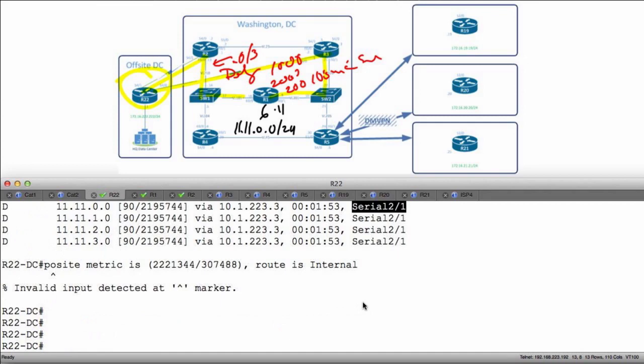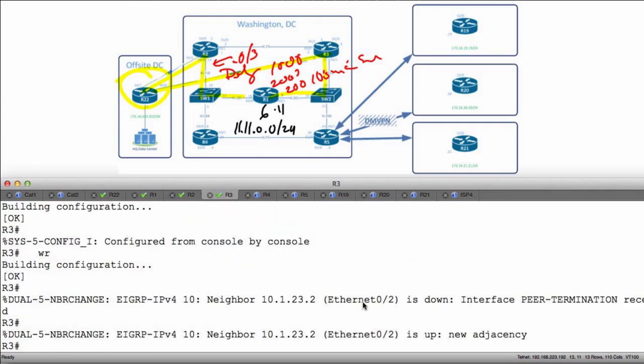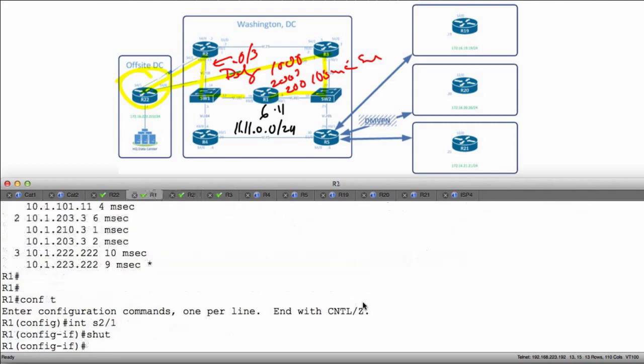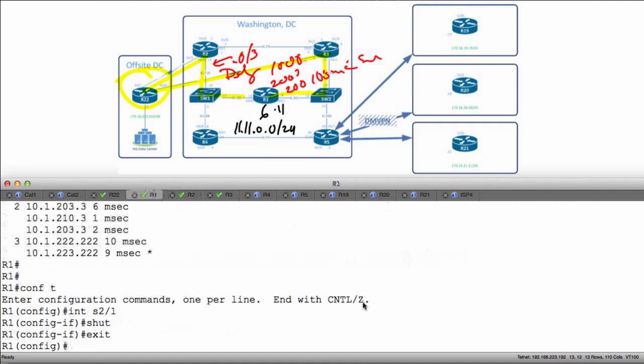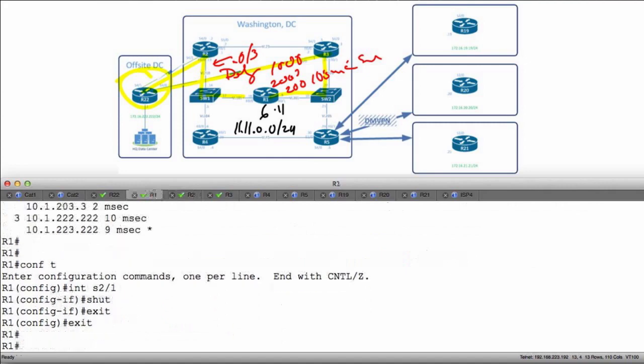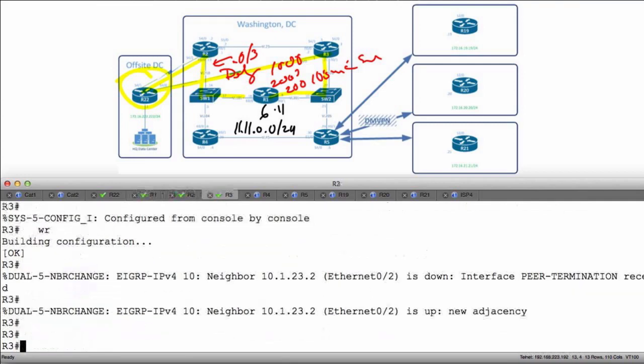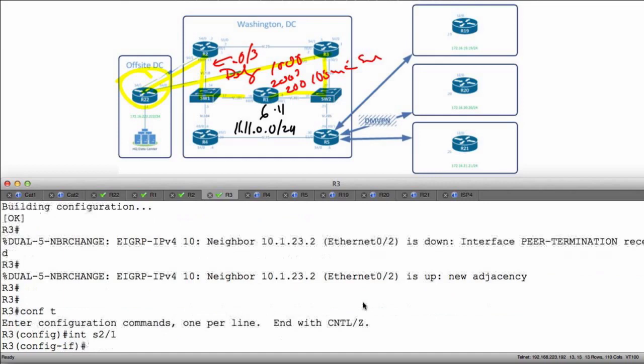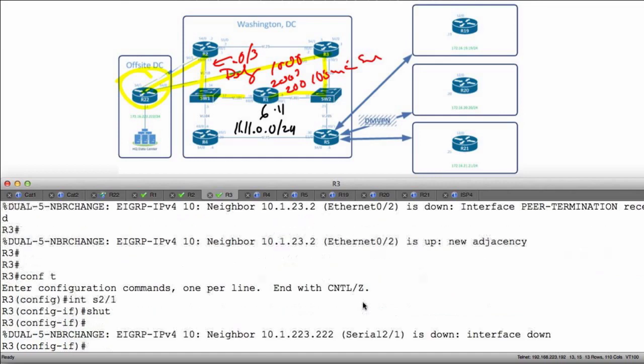Now on the confines of R2, let's see, did I lose my connection? Oh, I went to the wrong device. We're not even using that interface on R3. Sorry about that. I want to go to R3. Config T interface serial 2/1, and I'm going to shut this interface down.